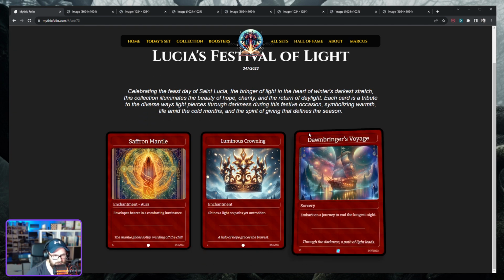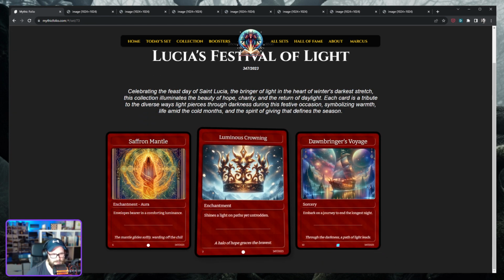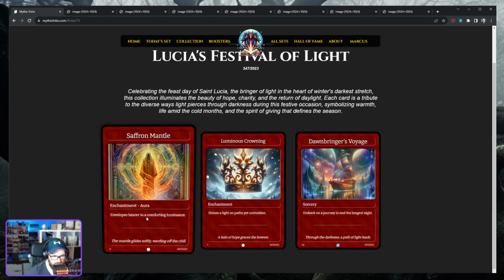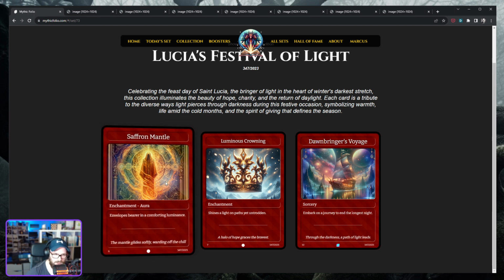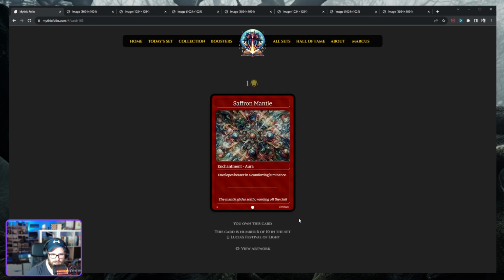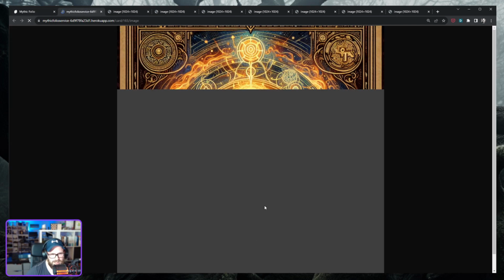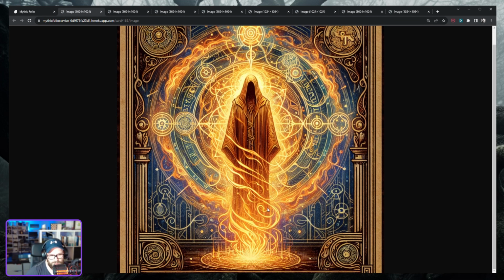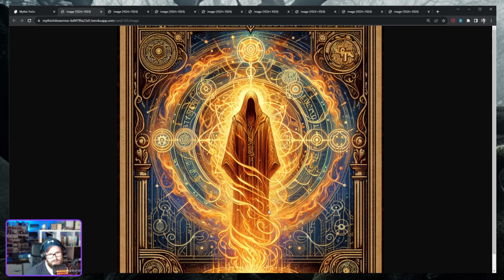So, does it fit the theme? The Saffron Mantle. It is comforting the bearer in luminance. So it's about, again, illuminating, about light. So it fits the theme, but it's a bit far off, to be honest. Let's look at the full artwork here as well. I think it's a nice artwork. But again, it's not the highest detail, and there are some better ones.